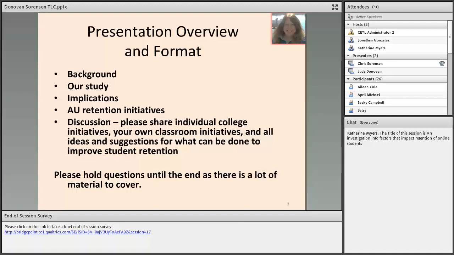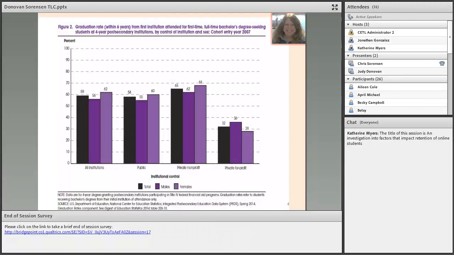We'd like to hear what the individual colleges are doing, what you're doing in your classroom, any and all suggestions and ideas for what we can do to improve student retention. The chat will be open during our presentation, but we are going to clear it at the end. So if you post a question, please make sure you copy and paste it later on when we can answer it. Okay? So please hold questions until the end.